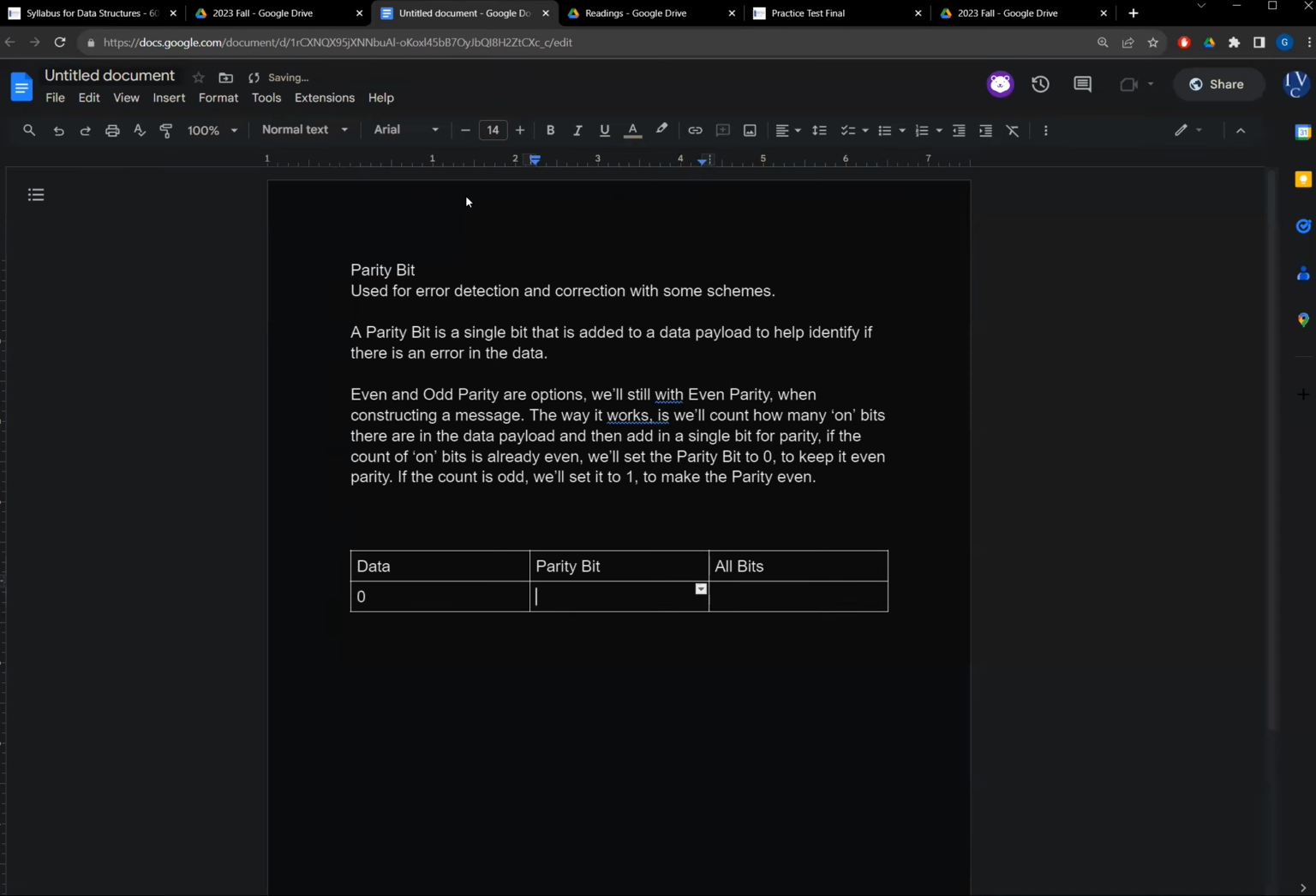And so if our data bit was 0, we would have even parity at that point. So we'll set the parity bit to 0, and the bits that we would send along would be 0, 0. If we have as data a single bit, usually there's going to be more than one data bit. We're starting at smallest examples, right? So that's an odd count. Add in an additional one, and now we have an even number of on bits in the total payload that we're passing along there.